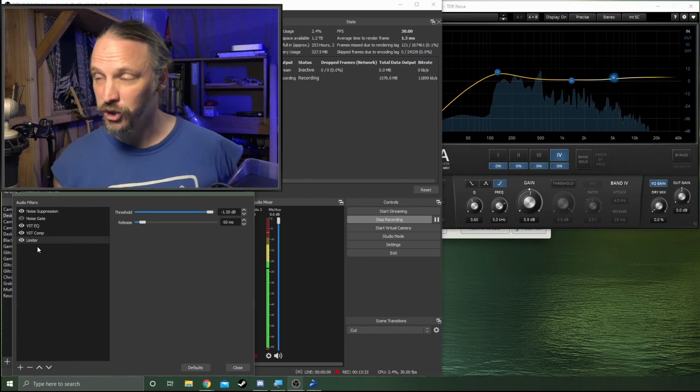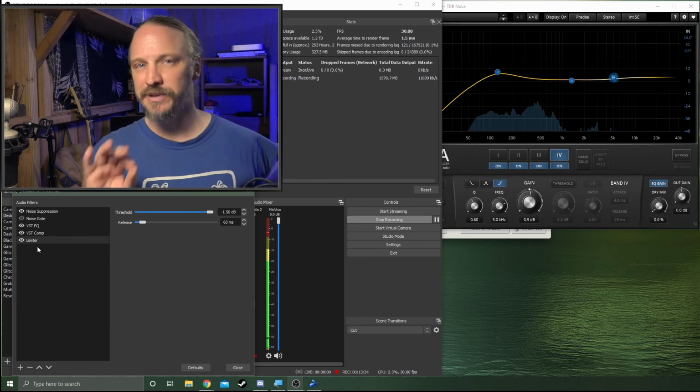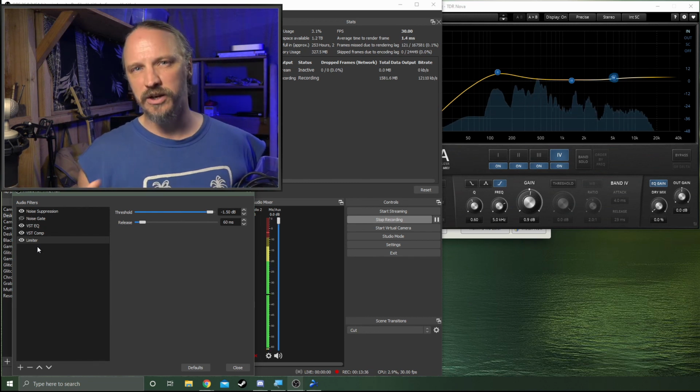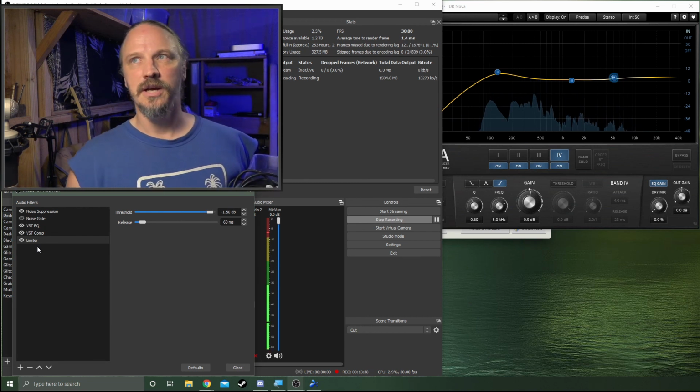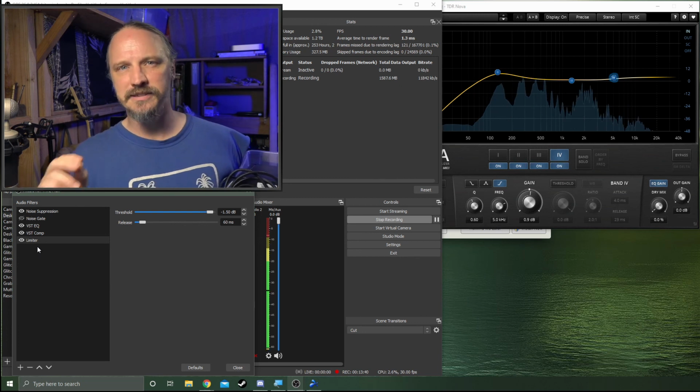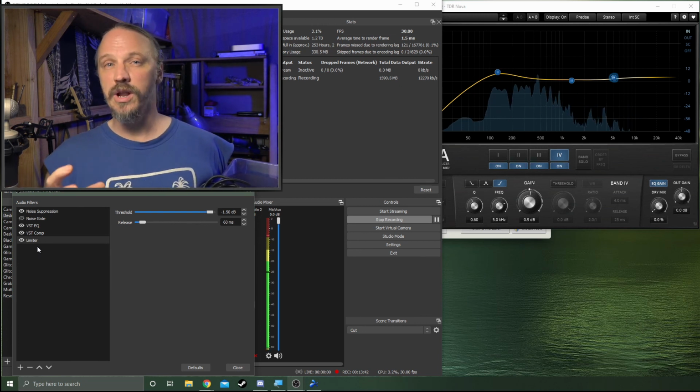Now you can do a whole lot more with these tools, but that gets a lot more complex. This has been a quick look at how to use these tools, assuming everything else is okay, to make it sound a little bit better, or a little bit more like a broadcast system.